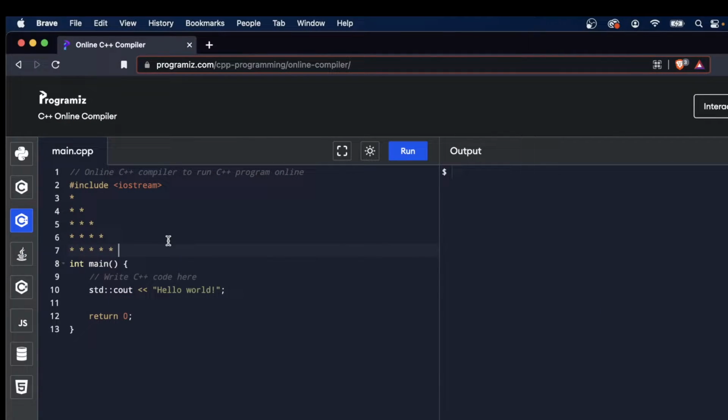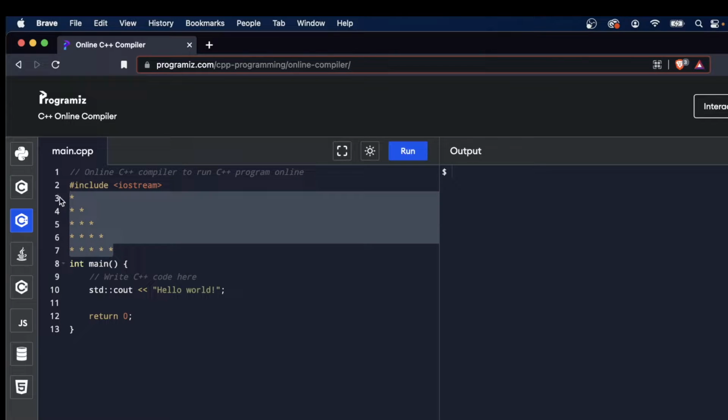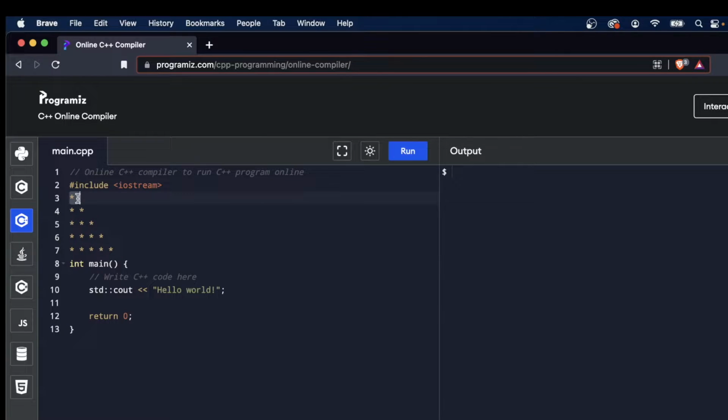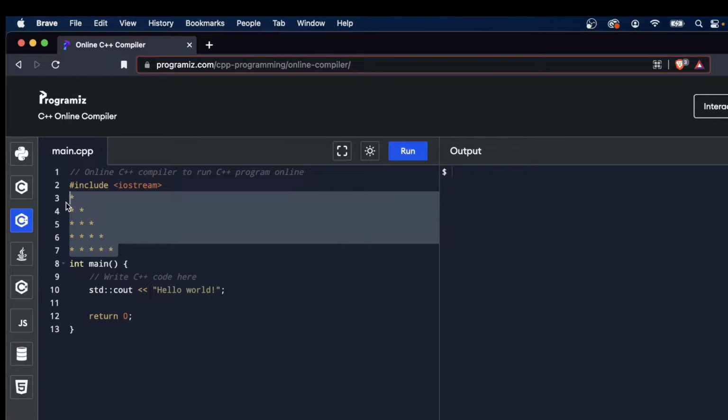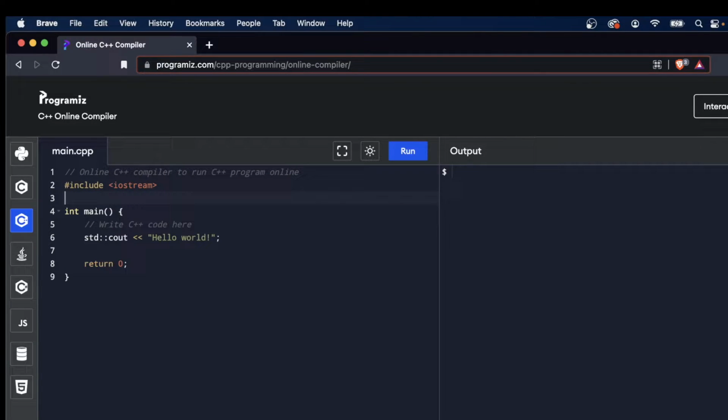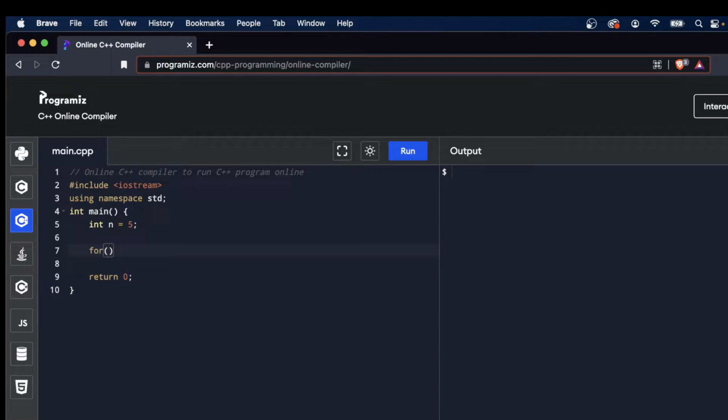Well, in this video we will see how you can create such a pattern. You can see it's a right angled triangle, in which the first line is printing 1, then it is printing 2, and simultaneously it is increasing by 1. Now let's say we will write using namespace std, then after we will write integer n, which is 5 for instance, and we will start with a for loop, right?